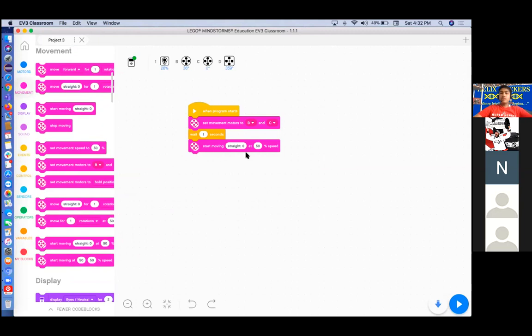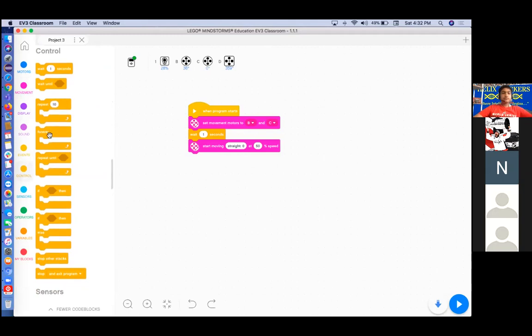So if you start moving straight at 50 speed, it's just going to keep going because you can't control the amount of time that it's going for. So it's just going to keep going, which I want because I want it to stop at a certain point. So then we have the forever block. So now we're going to use a forever block. This is used because we want the robot to run forever until it detects a black line. So that's really important. So now we're going to use an if and then block inside of this.